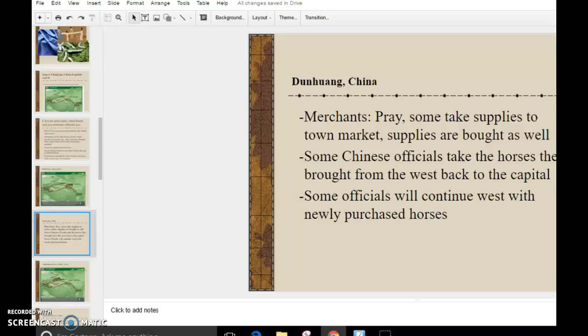Some of the merchants go to the cave temples of Dunhuang to pray for a safe journey, while others buy supplies in the town market. Some Chinese officials take charge of the small herd of horses brought from the west by another caravan. They will escort the horses back to the capital. Other officials will continue west to purchase still more of them.